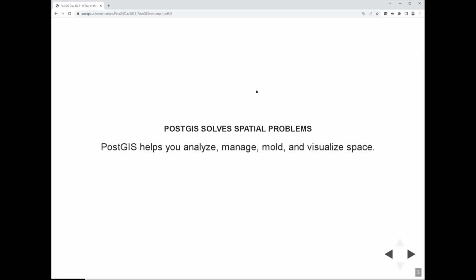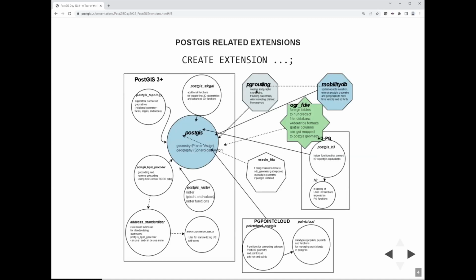So before I begin, I'm just going to talk about what PostGIS solves. So PostGIS solves spatial problems, and it allows you to also manage space. And the extensions that are in the box are the ones that come packaged with the PostGIS project. So they're managed by the PostGIS project. And the ones that are outside the box are ones that are packaged separately from PostGIS, but rely on PostGIS in some way or another. And I think there are many more extensions for PostGIS, but these seem like they're the most mature of the PostGIS dependency extensions.